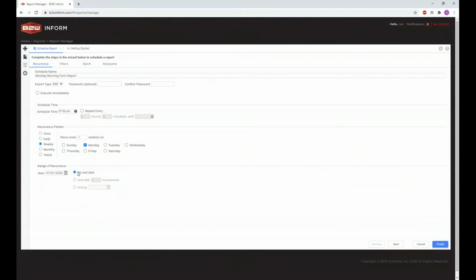Next, we're going to go ahead and determine an end date. If I just wanted it to run forever, we would just select no end date. You can also end after a particular number of occurrences or end by a certain date. Maybe I want it to end in September. This first page, we're just setting when this report will run.